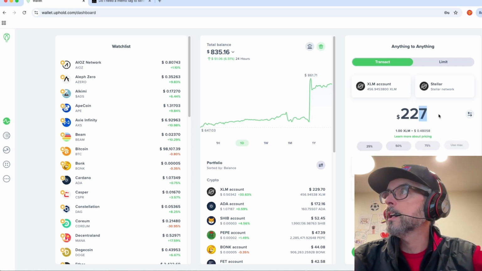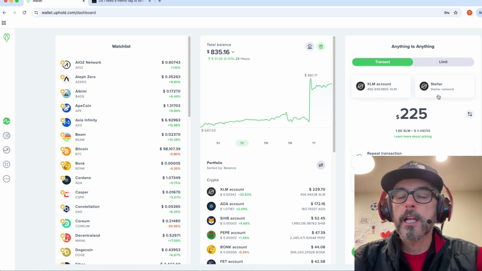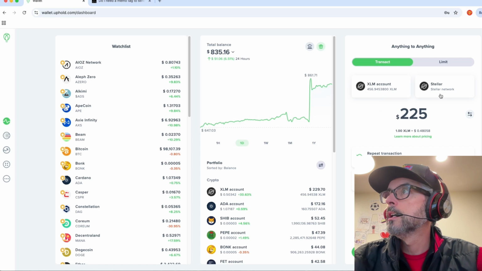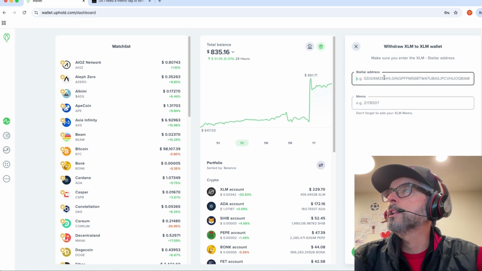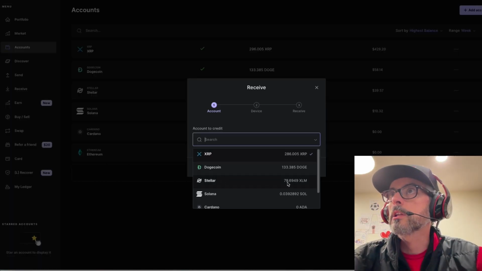220, I'll say 225. So I want to transfer $225 from my account in Uphold to my digital wallet using the network. And I'll say withdraw. So here we need to give it the address. So for this, we have to select the XLM one, which is this one here.